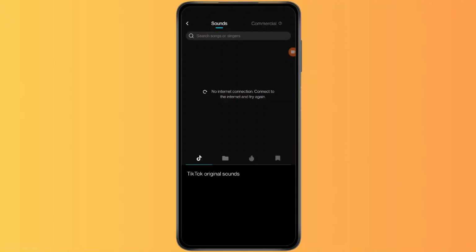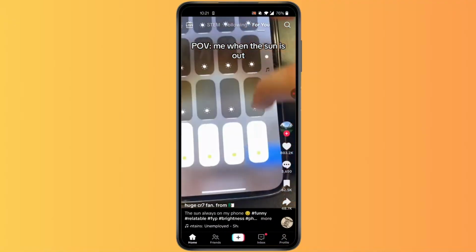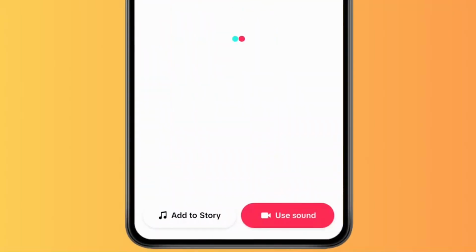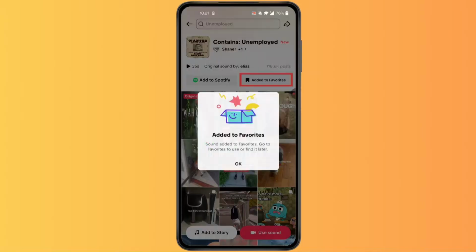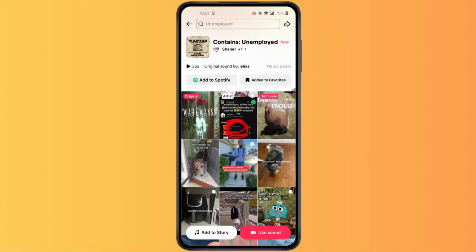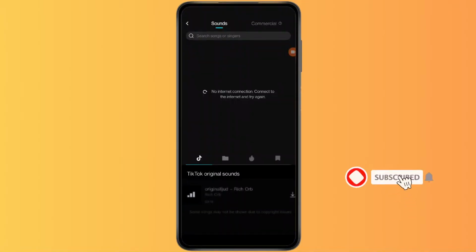As you can see, there are no sounds right now. So what you need to do is go to TikTok and go to the sound and click on Add to Favorites at the top. After you have done that, open CapCut and you'll find the sound in here.